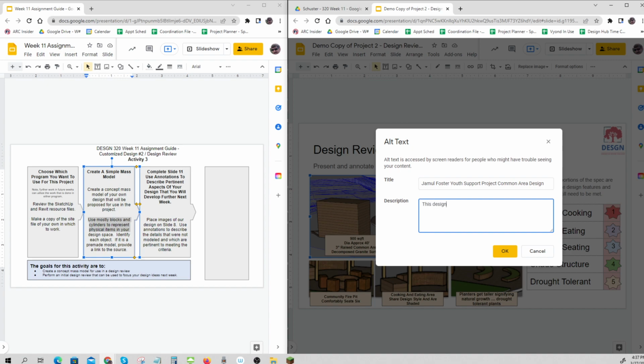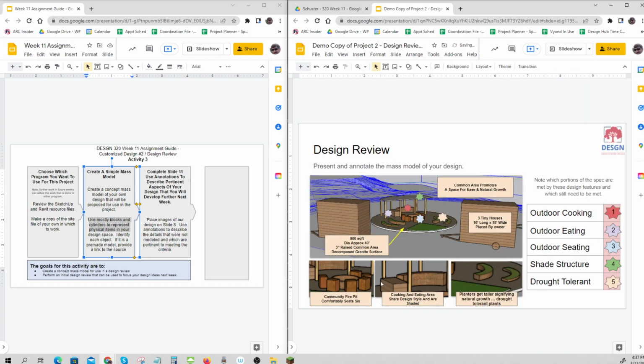So this design presents, outdoor cooking, eating, and etc. You could keep going and give it a nice description. And that way, if somebody had a little bit of trouble seeing this, they could easily put it in Google Slides, or Grackle is one of the products that does this. They could read this with a reader that would give all that information.